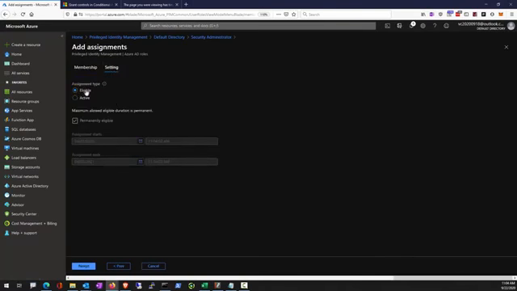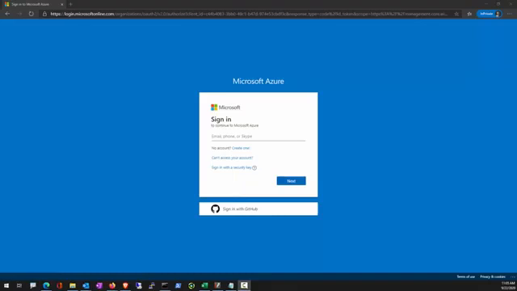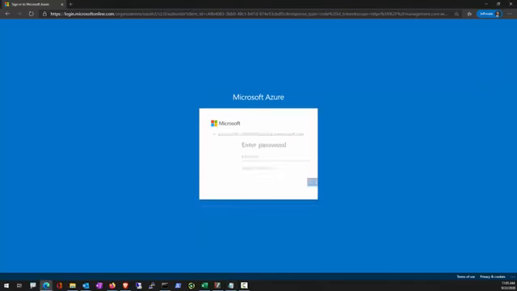All right, so this will be eligible assignment and this will be permanent eligible because our role allows it. It's in the role settings. All right, now we're going to sign in as AAD user 2 to test activation of roles. So we're going to activate roles that don't require approval, and also activate roles that do require approval.